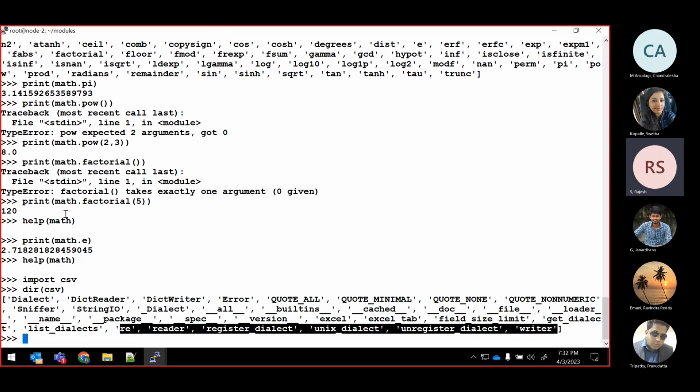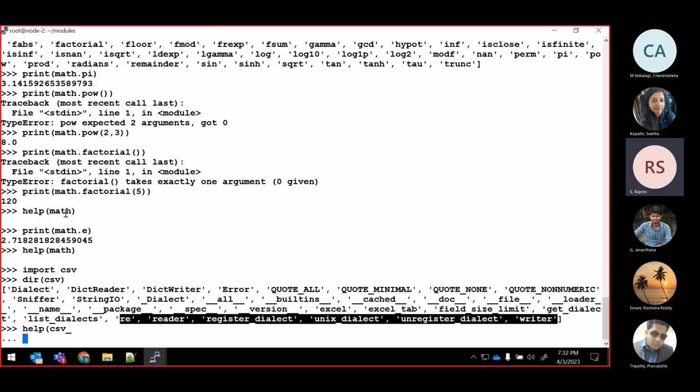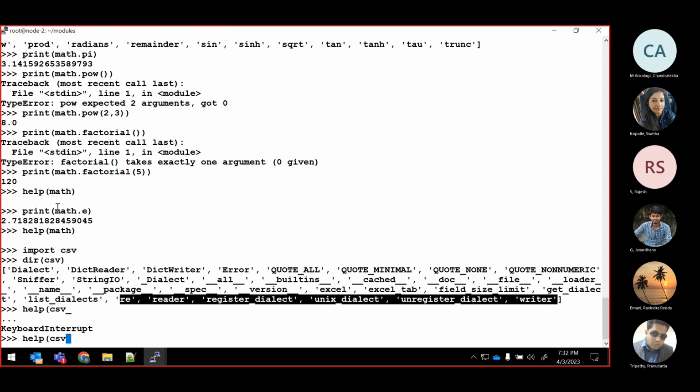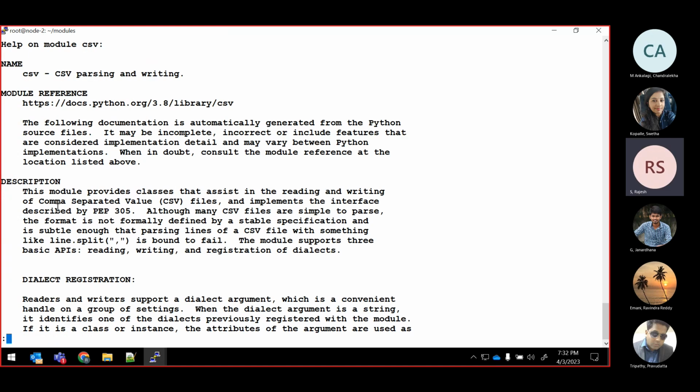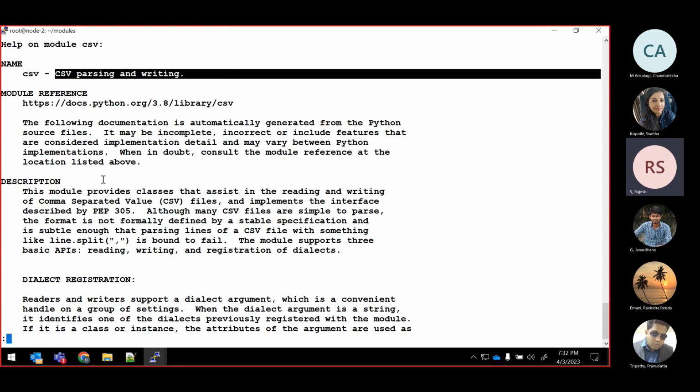How to get the information? Help of csv. You know this. Sorry, help of csv. See, it goes to the man page: CSV parsing and writing. Basically, this is nothing but the module which you use for some kind of documentation purpose, or you can even do operations on the Excel file.